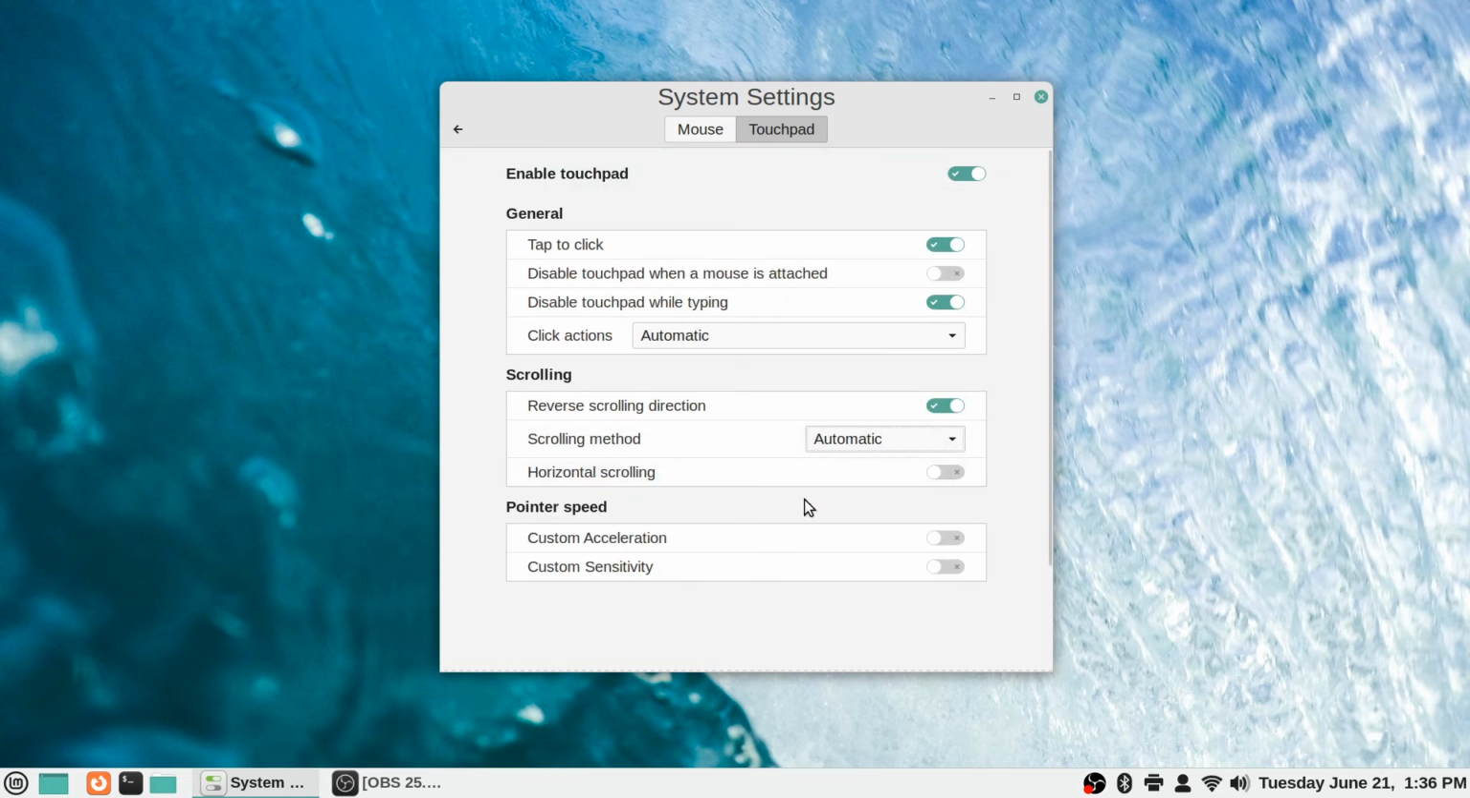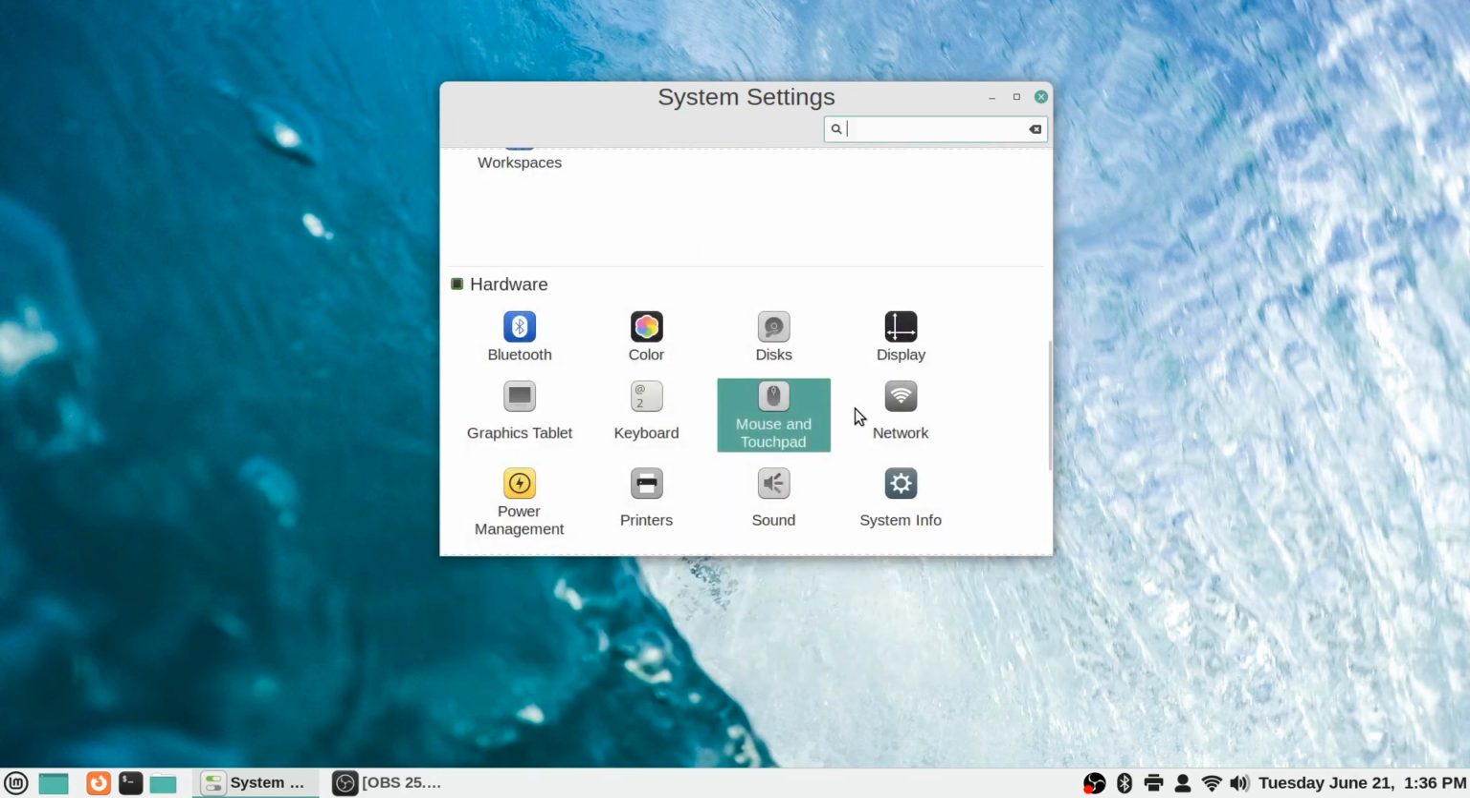But horizontal scrolling is disabled by default, but if you would like to enable that, you can, and that would allow you to scroll left to right as well as up and down like you normally can for vertical scrolling. Pointer speed, again, custom acceleration and sensitivity settings, just like on the mouse side, except this is for the touchpad pointer speed itself. So if you need or want to customize that, you can right there.